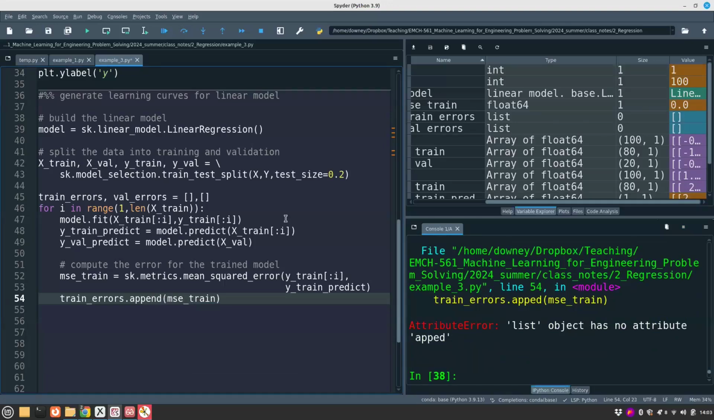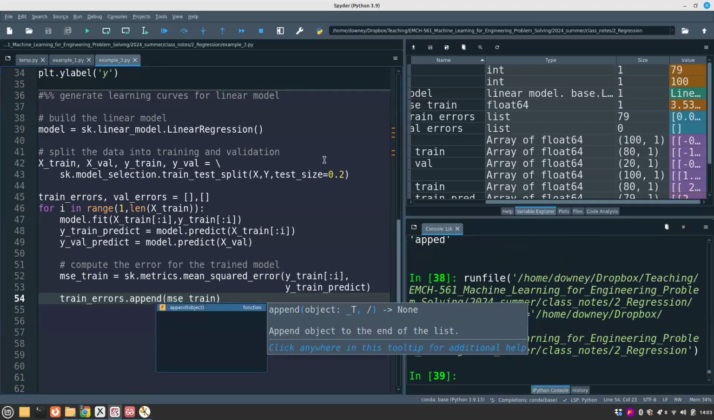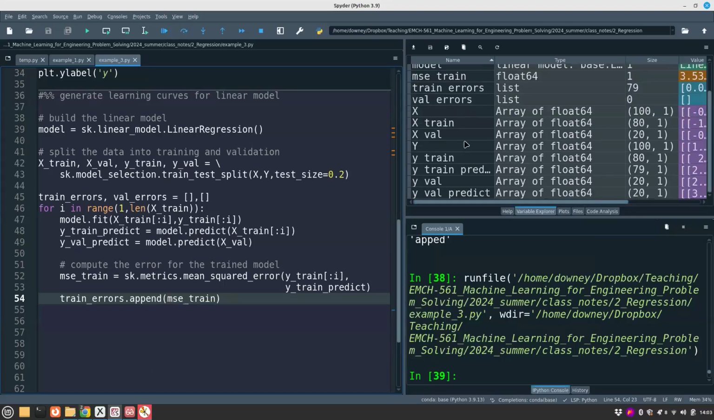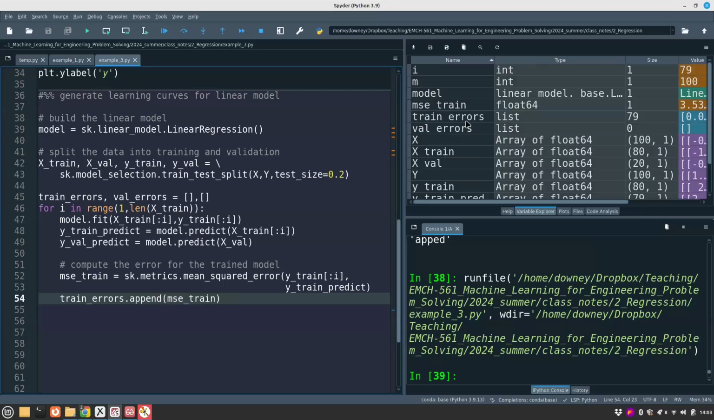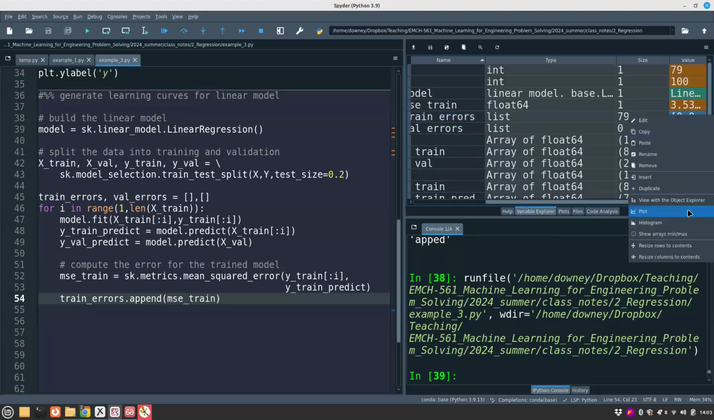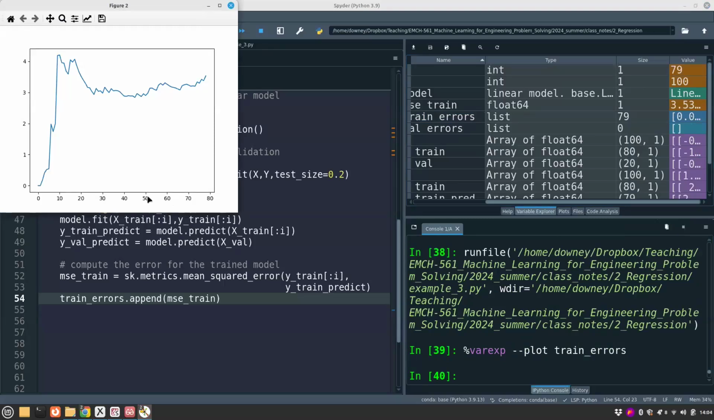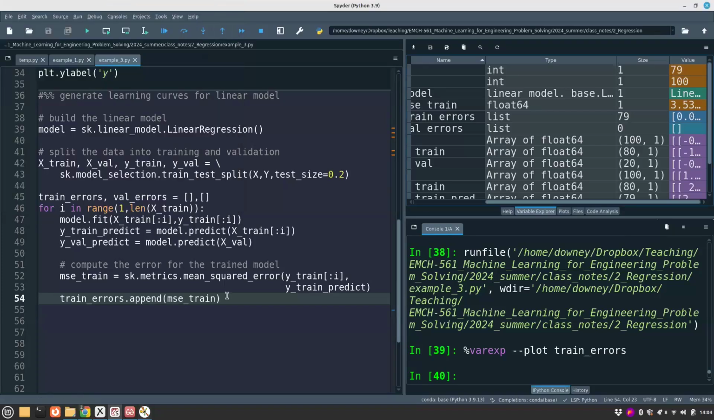APPEND, and that should give me train_errors. So I got 79. Good. Let's take a look at it. Plot. Boom. So I've got some sort of training error that goes up, down, plateaus. So far, so good. Don't know what the values are. I need to look at it in comparison to my validation to see if it's useful at all.